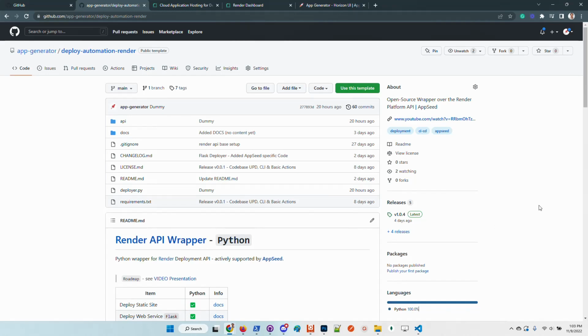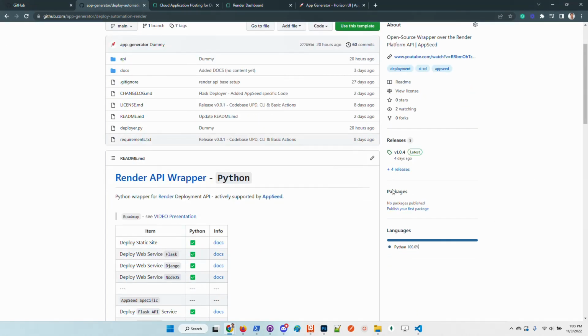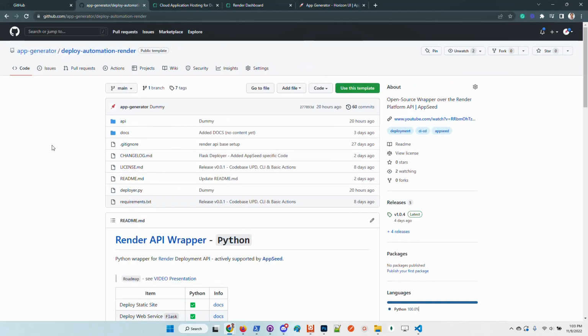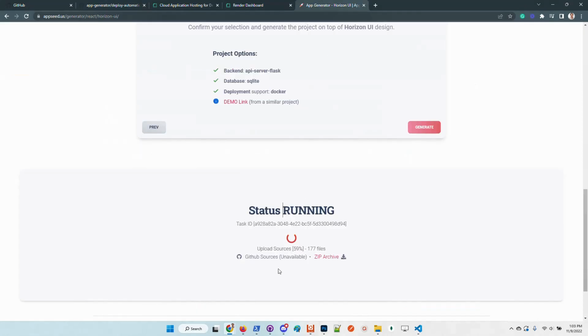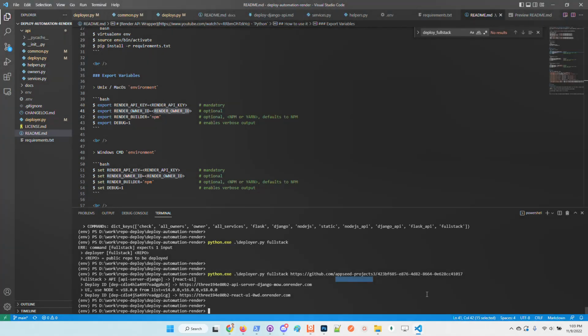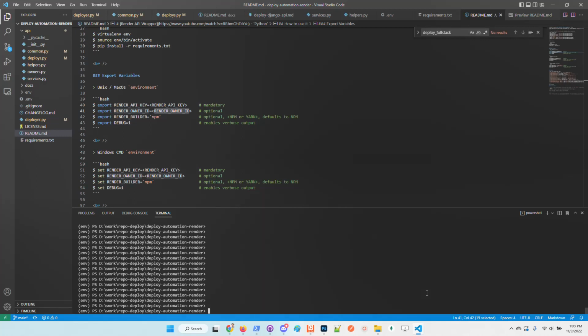the live deployment that we will make in the next few minutes will use this Python tool, which is also open source, and this tool takes as input this GitHub repository provided by the generator with the product source code. So this Python deployer we can use for deployments on Render of different products like Flask, Django, Node.js, static websites, APIs, and in this demonstration we use this subcommand, the full stack.